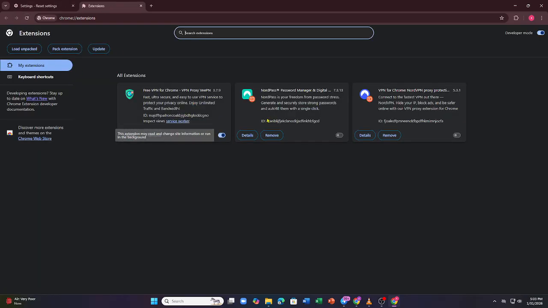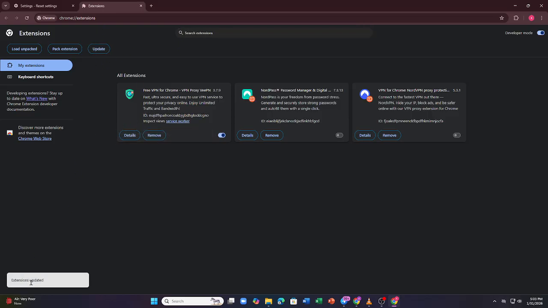Finally, ensure Chrome is updated to the latest version. Some lazy loading bugs are fixed in newer releases.